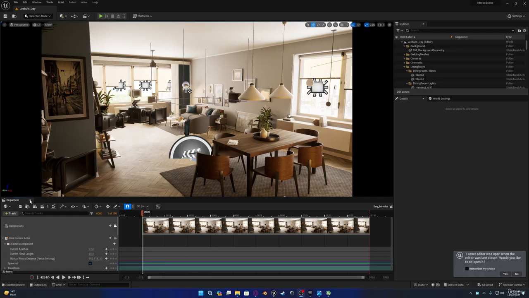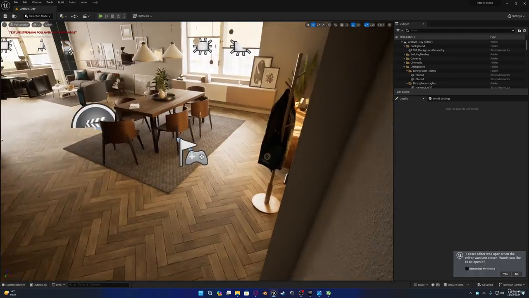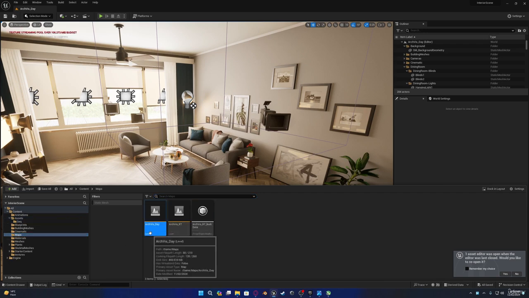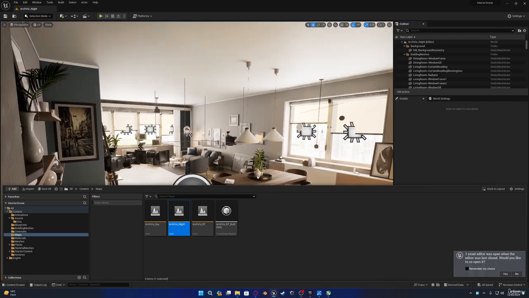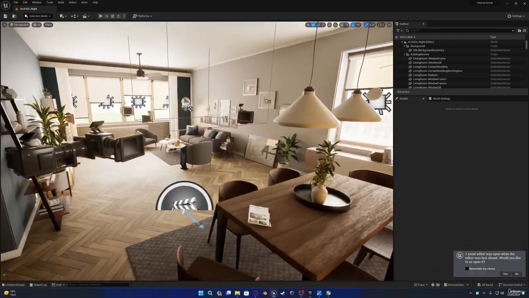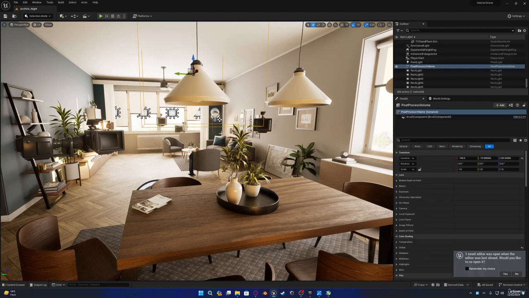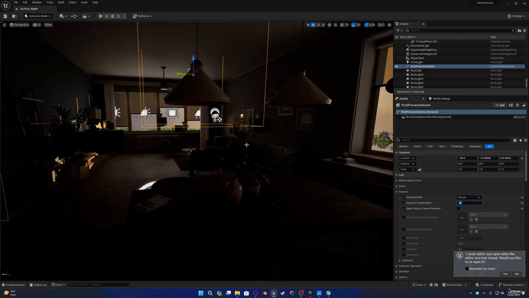Now let's make our nighttime scene. So I'll close the sequence, and I'm going to go into maps, and I'm going to duplicate our map, the day map. I'm going to name this arcwiz underscore night, and let's open this up. Now that we have this open, we're going to change some settings. First thing I'm going to change is the exposure setting, and I'm going to change the exposure compensation to 0.